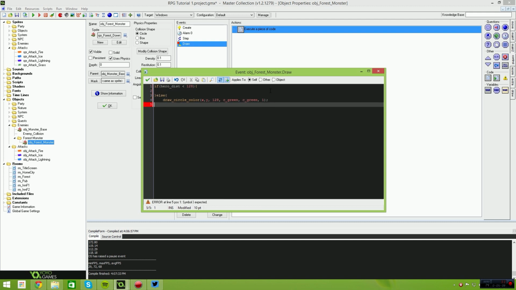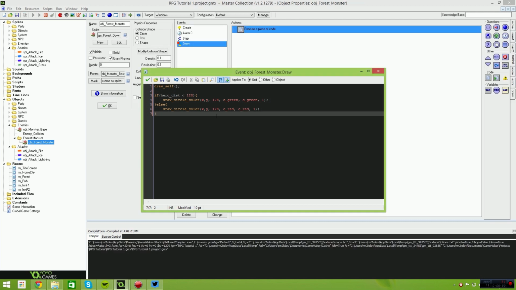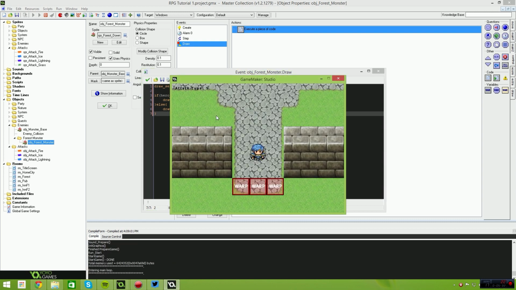And what this is going to give us is just a nice visual representation of where the hero is in relation to the actual forest monster. So I'm just going to say draw self at the top of this script. So basically it draws itself on the screen, it checks how far away from the hero it is, and then it draws a green or a red circle around itself depending on the distance of the hero in relation to that sprite.